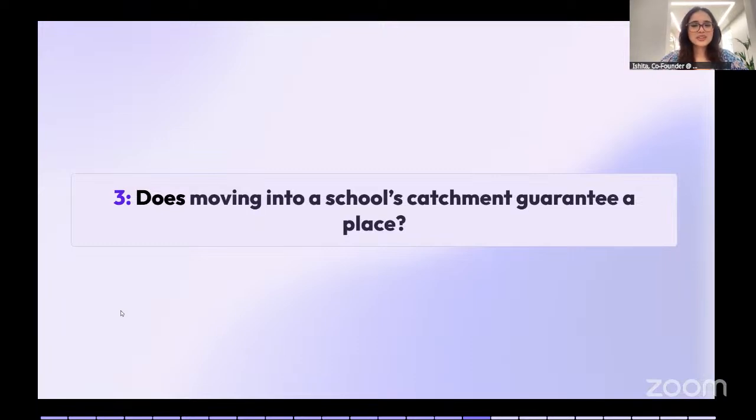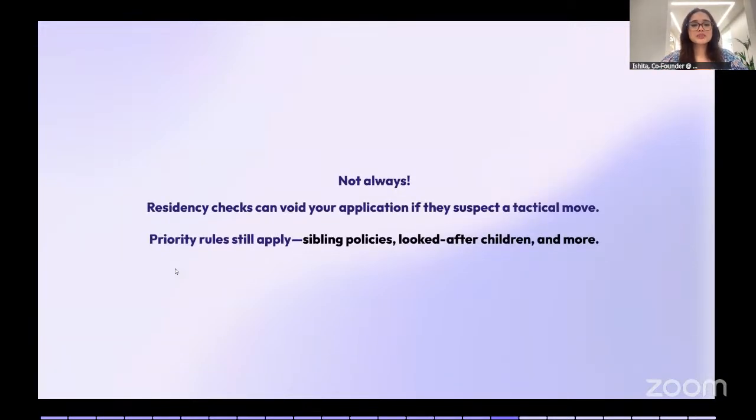Yeah, I think this is one of the questions which has had the most difference in answers. So people have said not always. 97% of you have said not always, and very few of you have said yes, always. So yeah, you're completely right. Moving into a catchment definitely does not guarantee you a place. That's because schools are also very smart. So they do residency checks where you might need to submit documents to prove how long you have lived there, because you know the last thing you want is a very tactical move in order to gain admission. So they do not at all guarantee you a place.